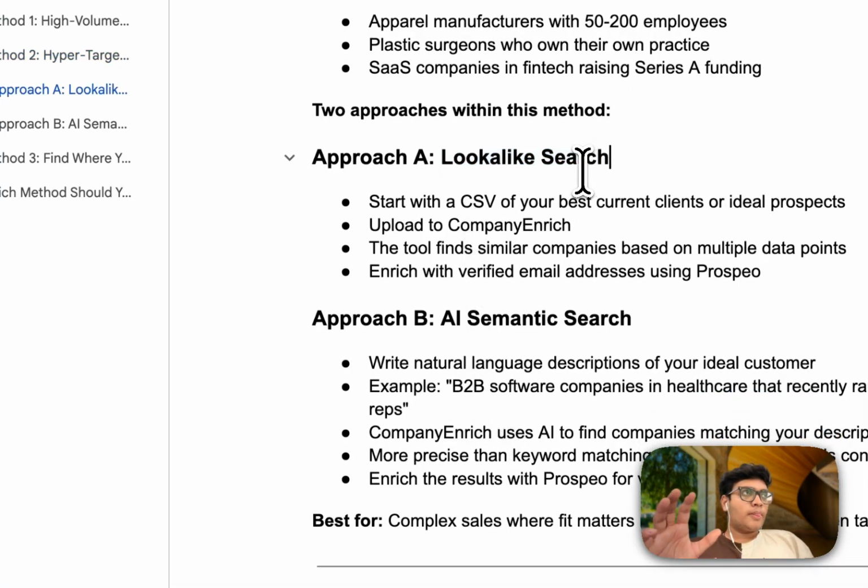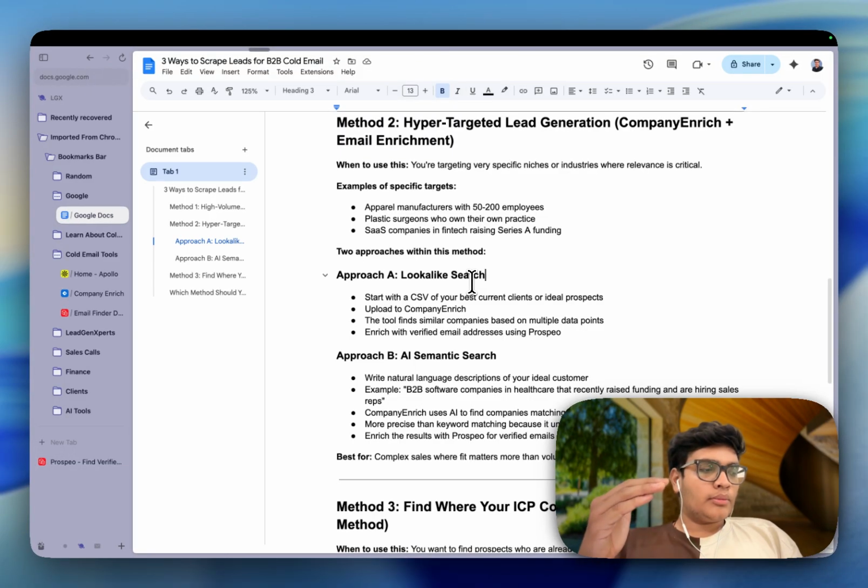So if you have, I would say, use Gemini or GPT or Claude to put together 5 to 10 domains of companies that meet your specific targets, right?